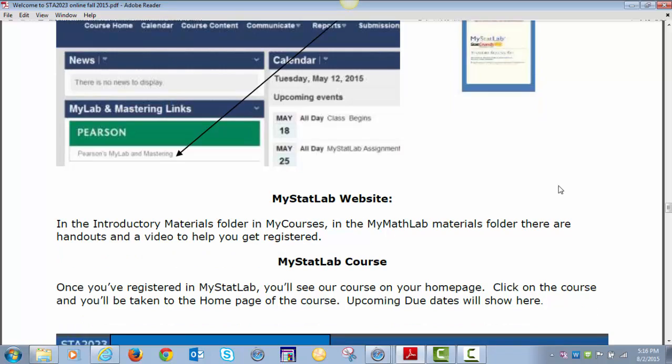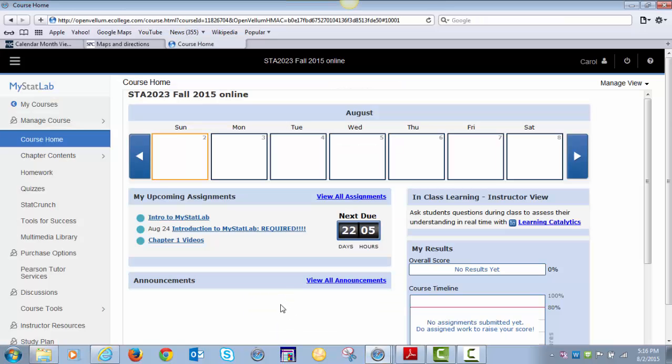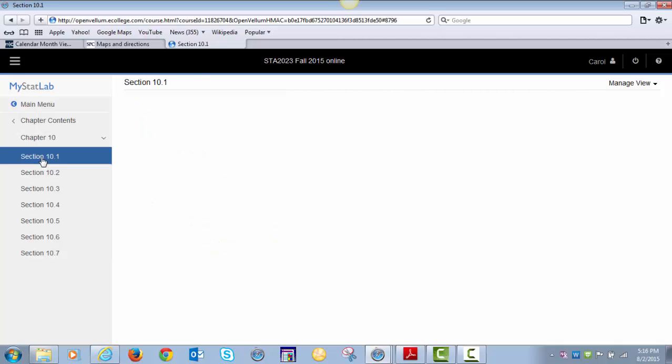So the My Stat Lab website, again, in that Begin Here module in My Courses, there are handouts and a video to help you get registered. Once you've registered, here's what you'll see when you go into the course. Course homepage will show dates that are coming up, things that are going to be due. On the left toolbar, you can navigate by selecting chapter contents, homework, etc. If you select the particular chapter, you'll see the following. Chapter and section, you can look at the videos, you can go to the multimedia e-text.